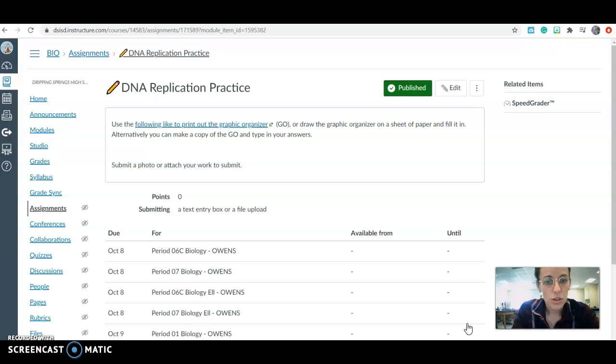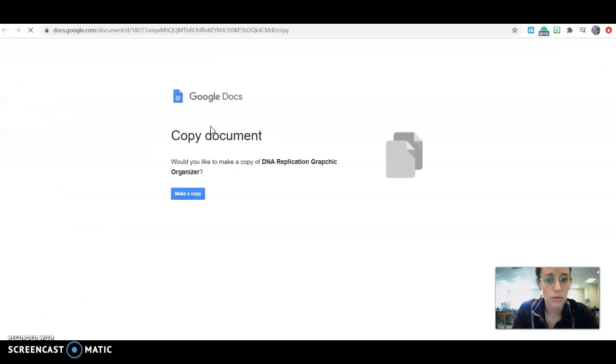The next one is the graphic organizer. You can either print this out if you're at home and fill it in. You can write it down on a piece of paper and take a photo of it, or like always, you can fill it out in a Google Doc and upload that as well. You're going to use the following printout graphic organizer or draw it to complete the DNA replication practice. So this is where you can use those notes that we went over. It's going to make a copy for you.